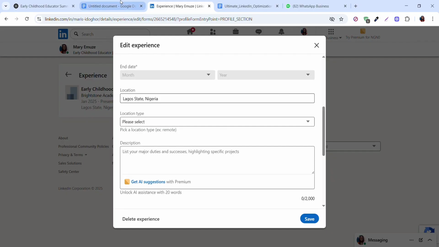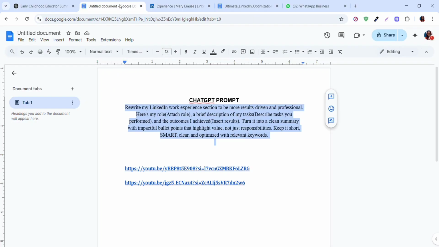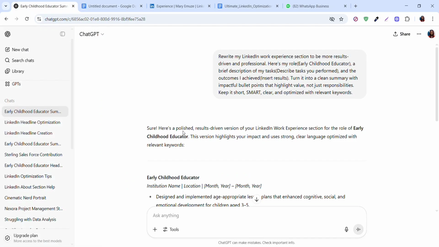So I'll go over to my document to copy the prompt. So there's a prompt for that. So like I said, it is just like your online resume. So if you have your CV with you, you want to upload that. So I'm going to copy the prompt and then paste it in ChatGPT. So if you have your CV with you, you can also do that. So I'm going to paste the prompt.